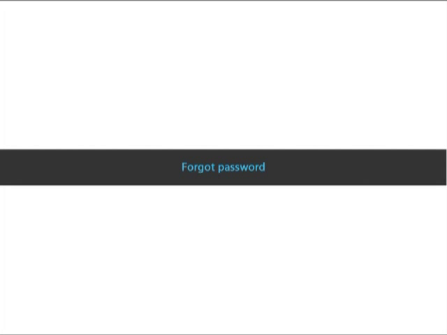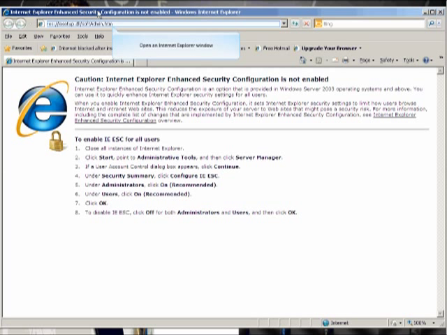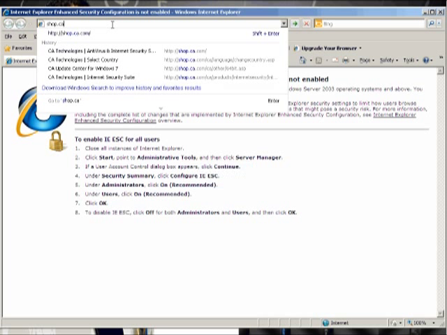Today's topic, Forgot Password. Open an Internet Explorer window. Type shop.ca.com in the address bar and click Enter.